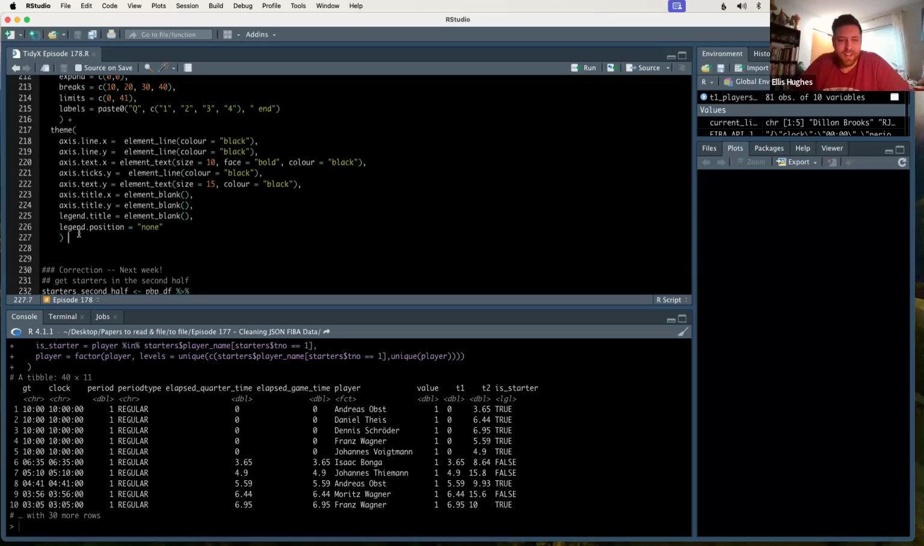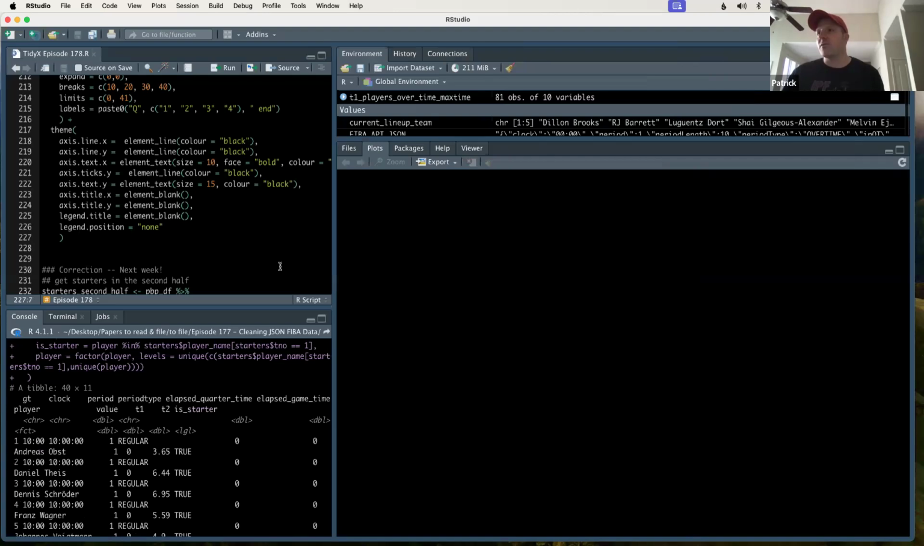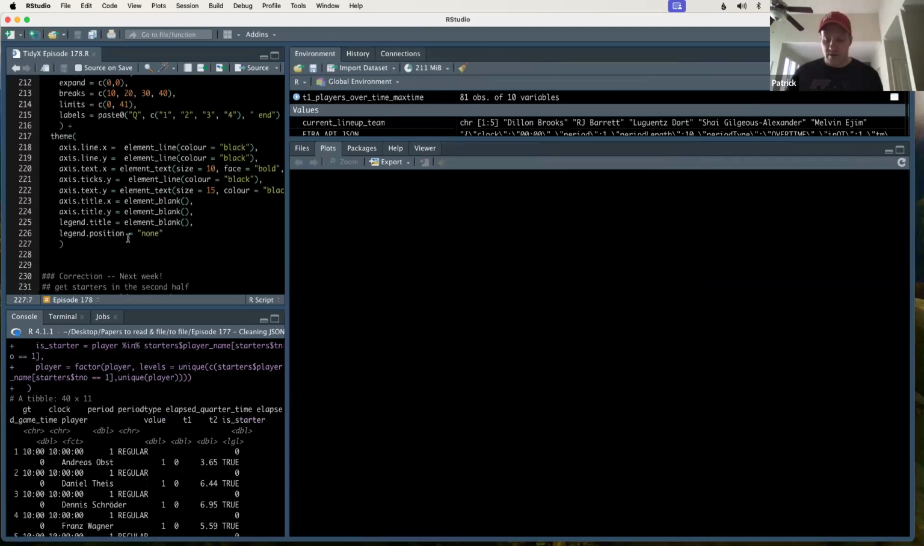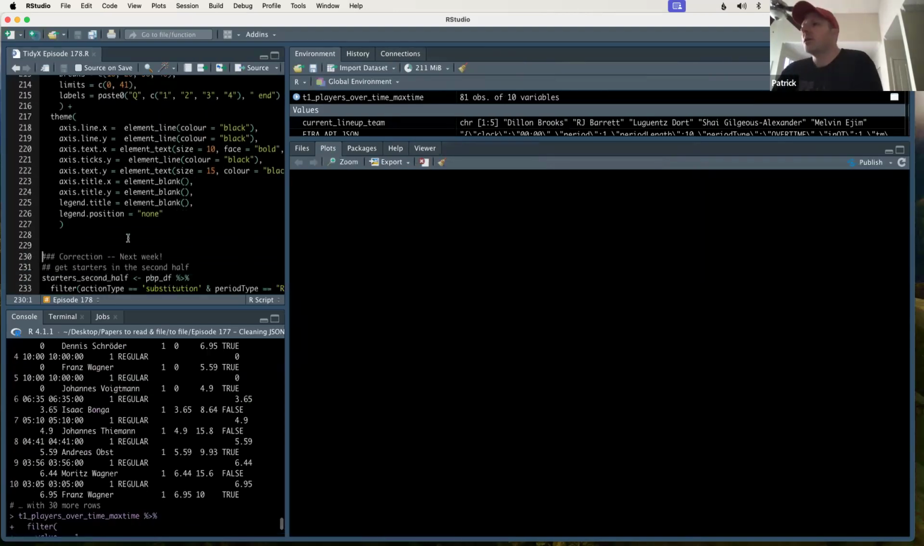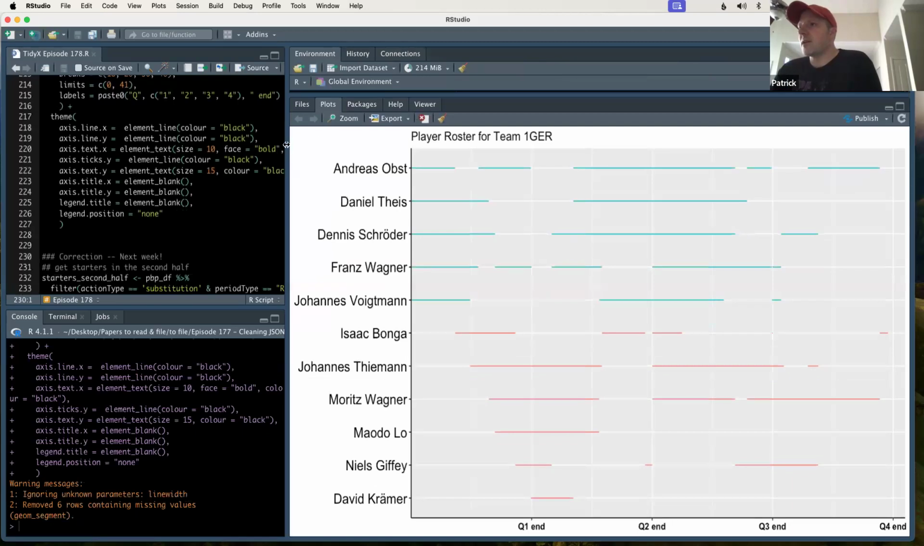So let's see what this plot looks like. Let's go ahead and see what this looks like. I'm going to extend our plot window here so that we get a full look at it. And cool. So we have a nice looking ggplot here.